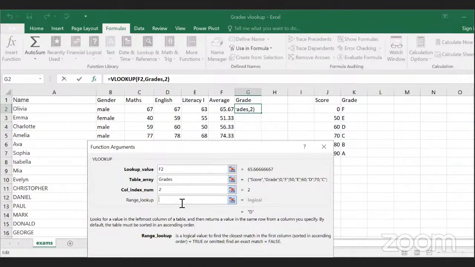Now it asks me for the range lookup. The range lookup is basically, when you look down here, it says it's a logical value to find the closest match in the first column. So you realize our figures are like 65 and our table doesn't have 65 in there. So for it to get a match, it's going to work with the closest value that it can work with.